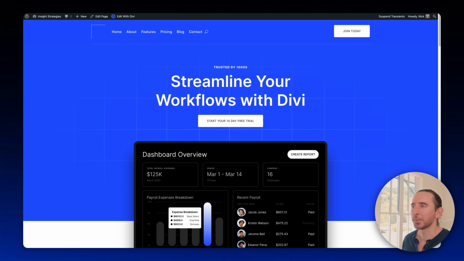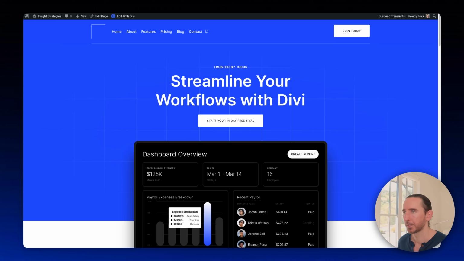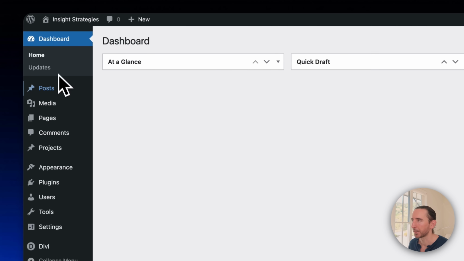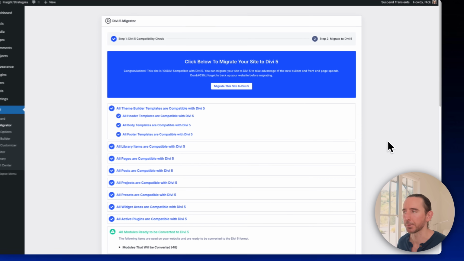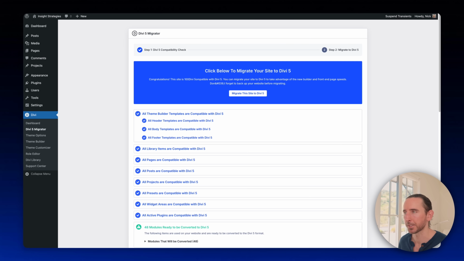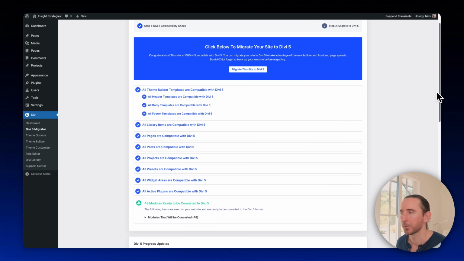But you don't need to go through all your pages and manually convert them. You can use the Divi 5 migrator. To migrate your entire website at once, head to the WordPress dashboard and then to the Divi 5 migrator. As soon as you visit the migrator, it's going to start scanning your website and looking for Divi 4 shortcodes, and then give you a report about what it found and what's ready to be converted.